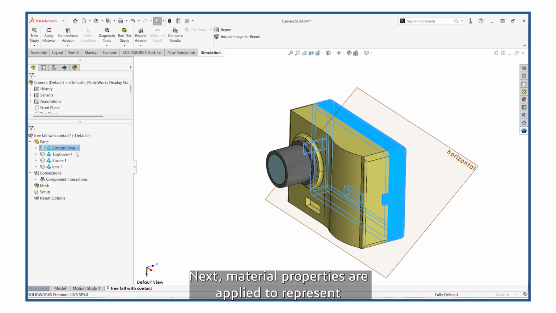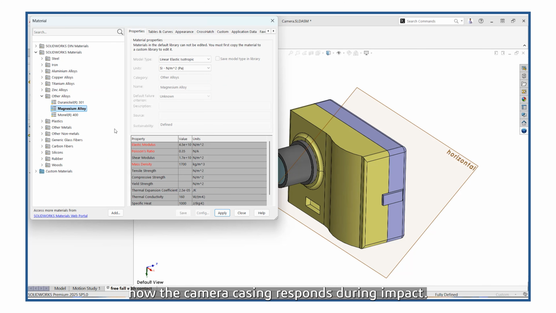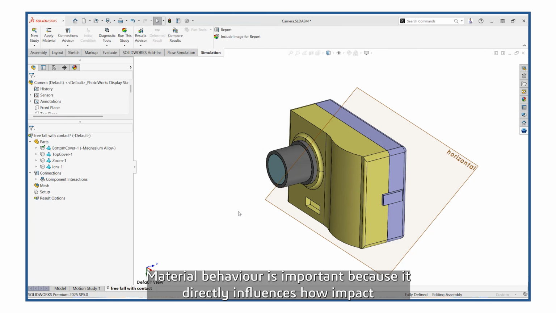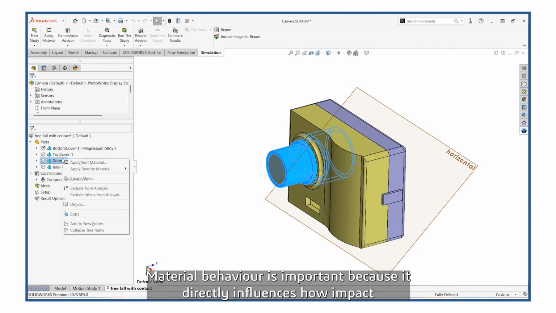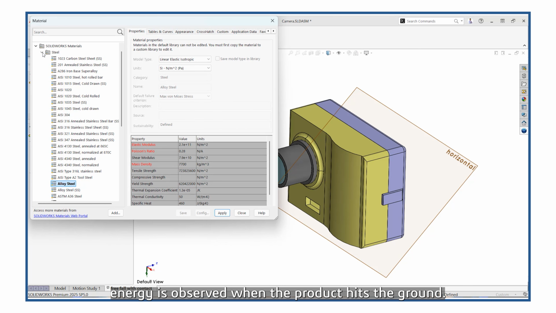Next, material properties are applied to represent how the camera casing responds during impact. Material behavior is important because it directly influences how impact energy is absorbed when the product hits the ground.